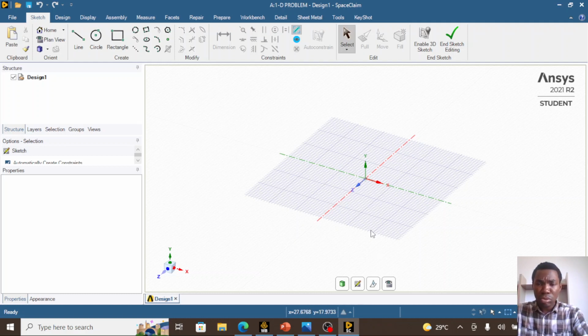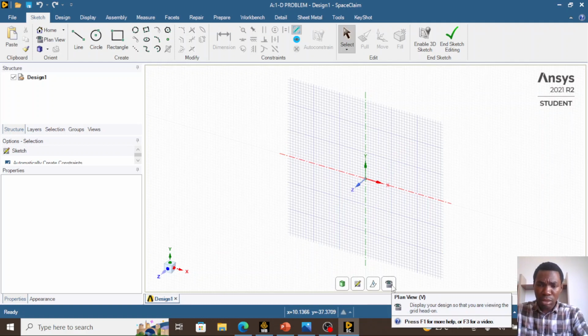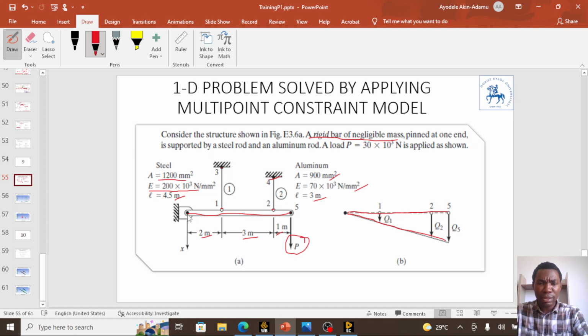I want to sketch in the XY plane, so I'll select the XY plane by clicking this button here. I'll bring this view to plan view by clicking the plan view button below. The first thing I want to do is define the rigid part, which is 6 meters. That is 6,000 millimeters. My unit for length is millimeter, so 6 meters is equivalent to 6,000 millimeters.